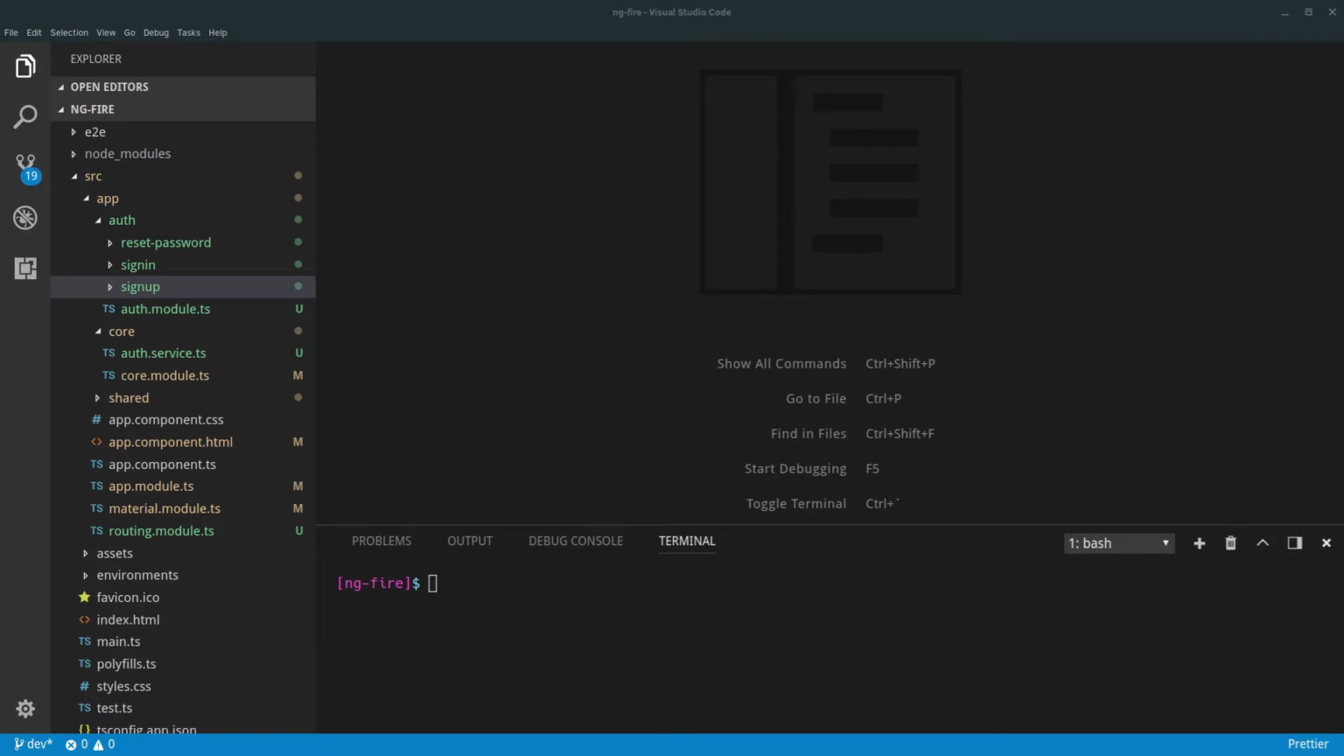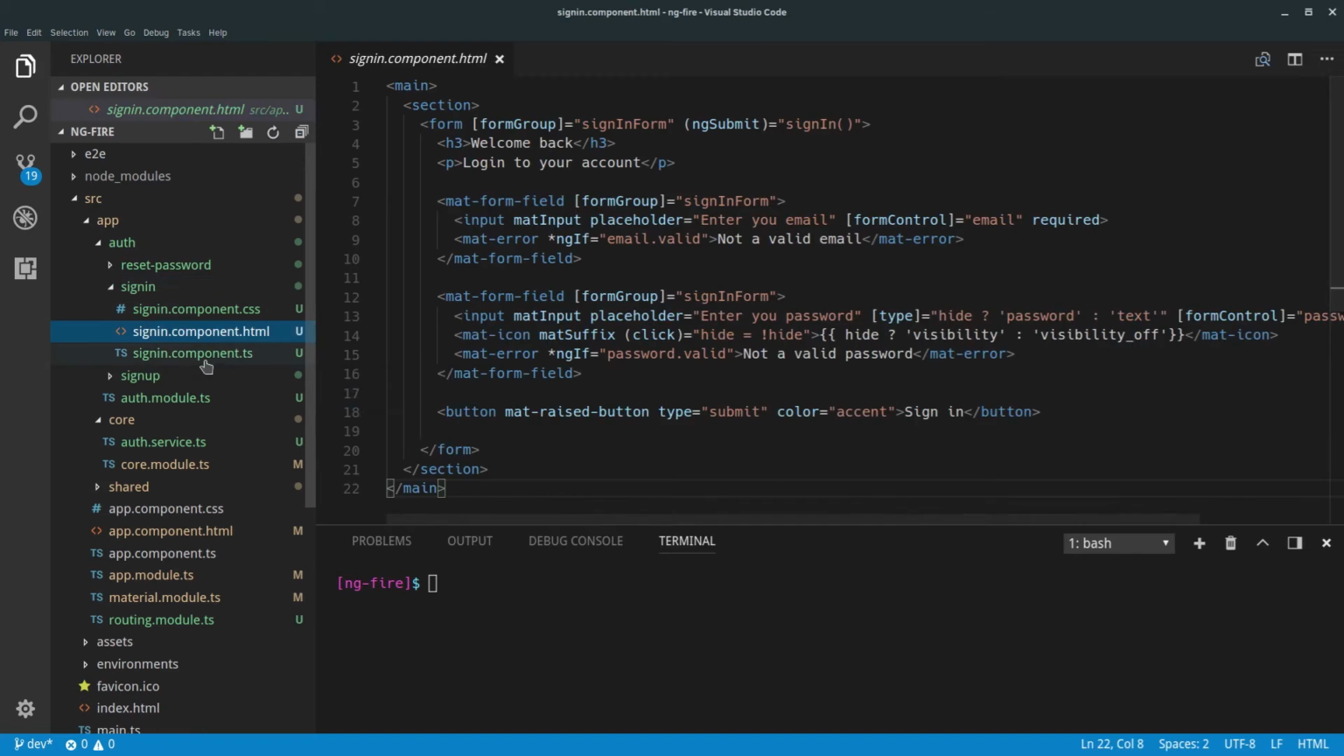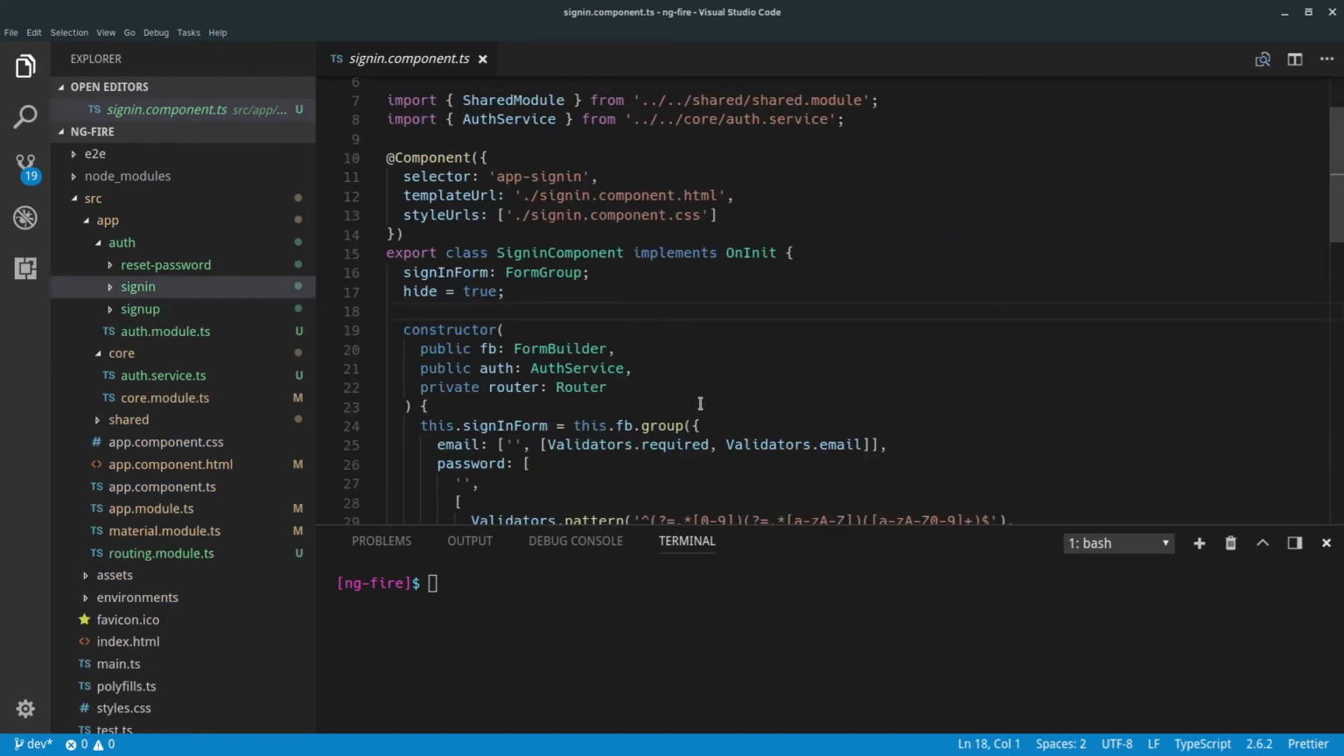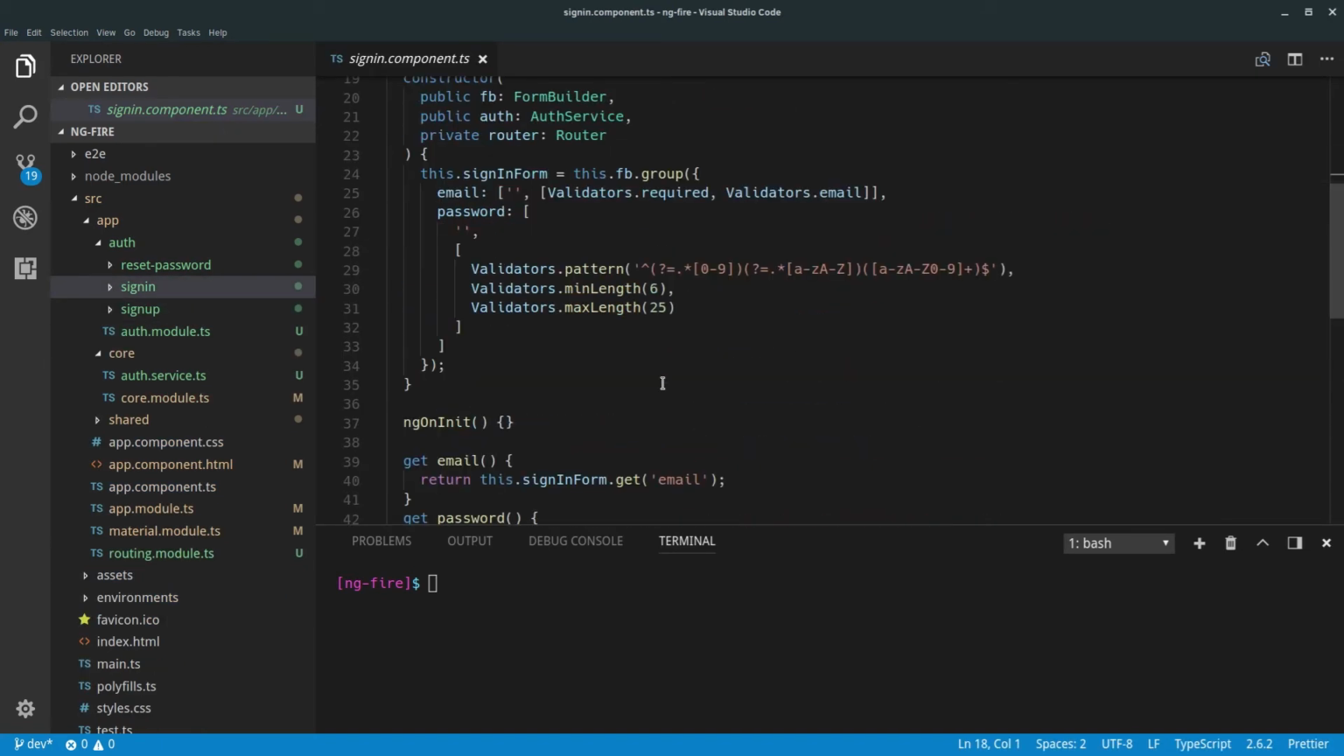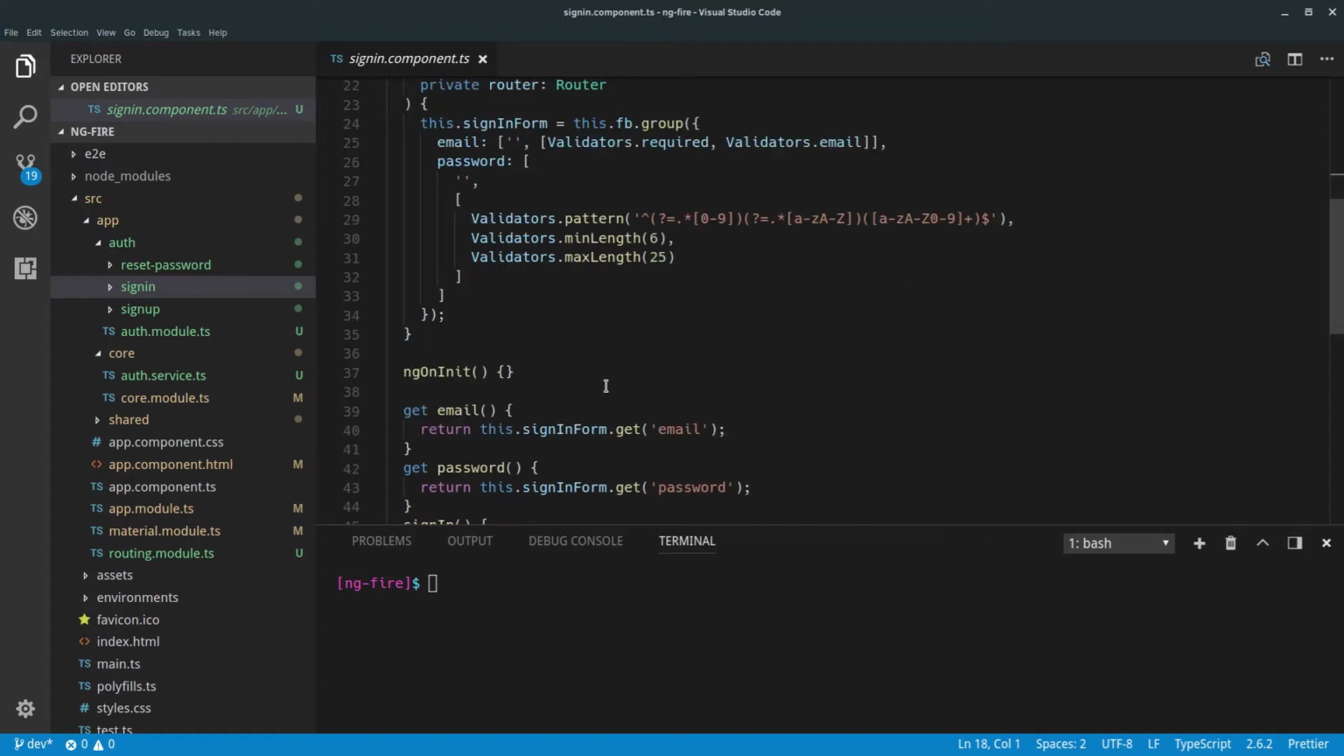Hello guys, let's continue where we left off. In the previous lesson we built the sign-in component of our app. Now the users can sign into our application. That's great, but we still need them to have a way of registering themselves in our app. Let's see how we can do that now.